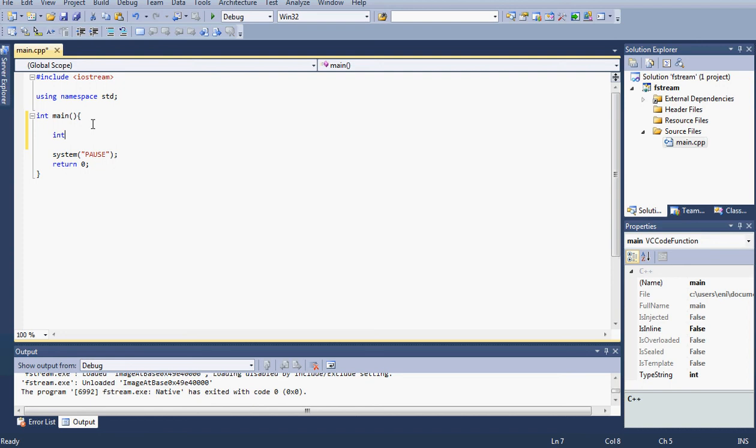Let's declare an integer value and call it value. I'm going to initialize this to a big number, let's say 4000. It doesn't really matter. Next, create an integer pointer, call it pointer or anything you like. Let's also create another integer and call it val2, I guess value2.